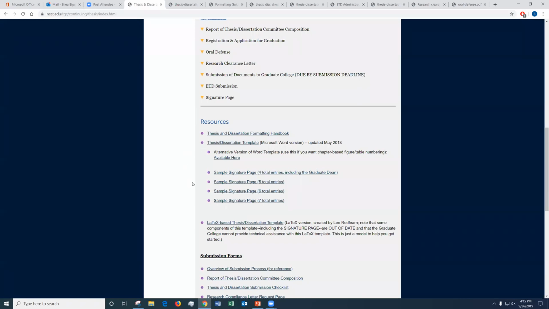Now, there is a template that we have that was designed a few years back by a student in engineering in the LaTeX system. If you don't know what LaTeX is, this is not for you. So just ignore it completely. If you do know what LaTeX is and you want to use it, you might find this template to provide some useful starting points. However, the graduate college cannot provide technical support.